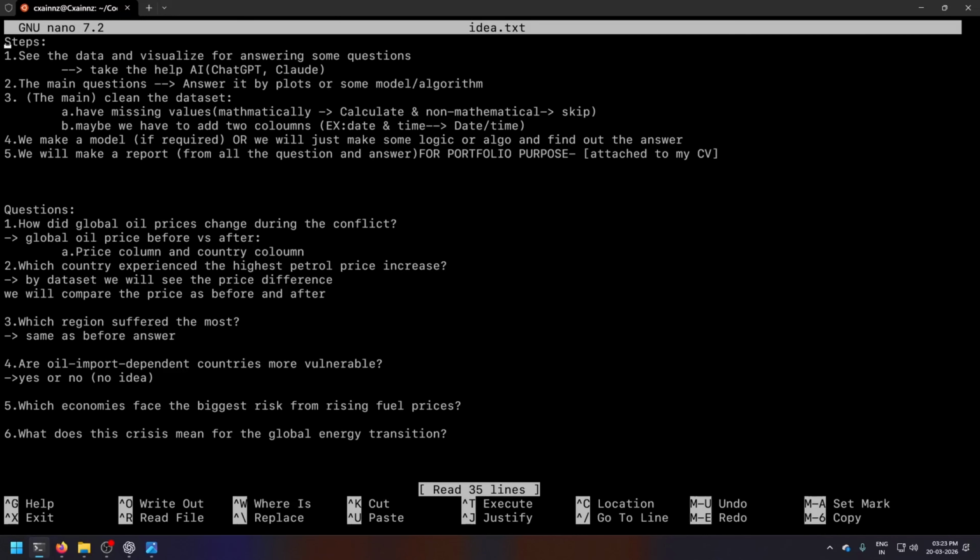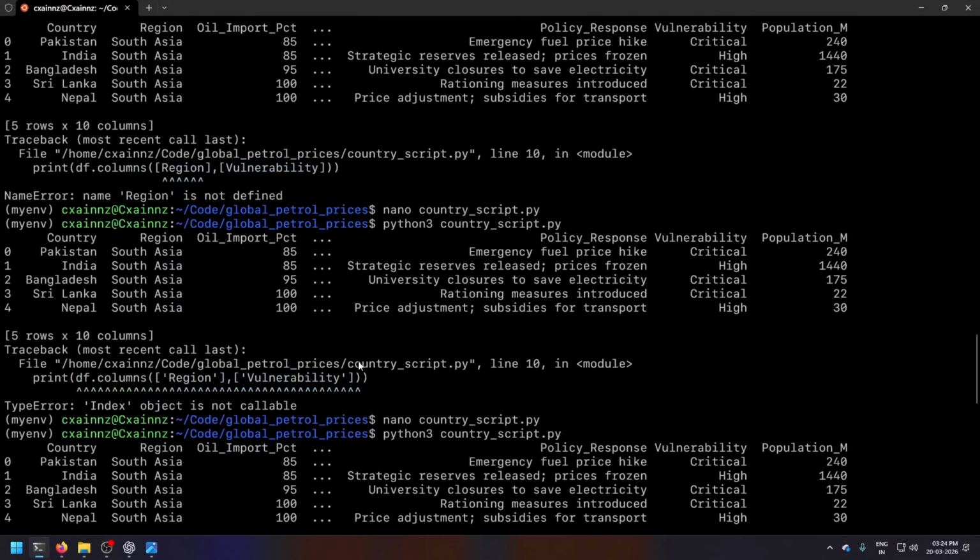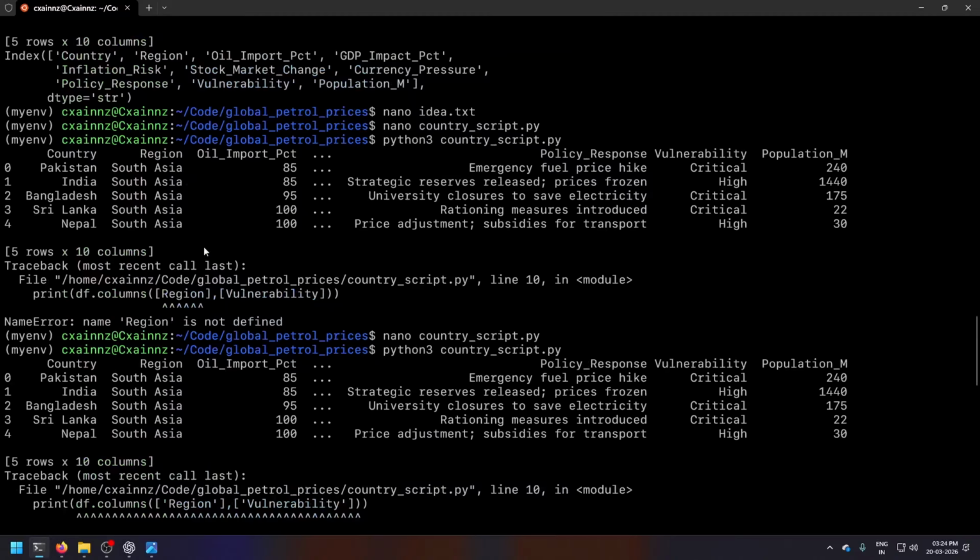Okay. Now, which economies face the biggest risk from rising fuel prices? This shows the GDP graph, and this can be shown in the country impact, I think, because the country impact has all the columns: inflation risk, currency pressure, GDP impact. So I want to print the GDP impact and inflation risk. Okay, so here I have around 4 data types.